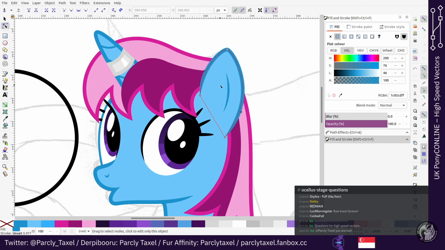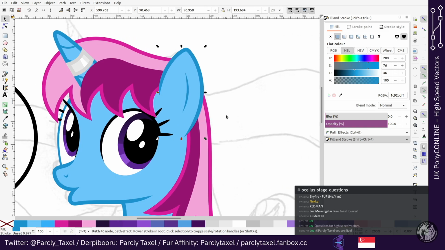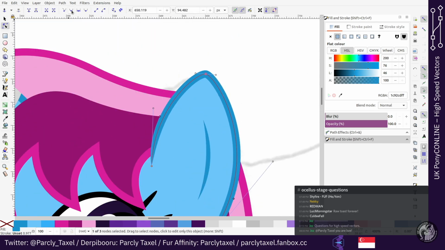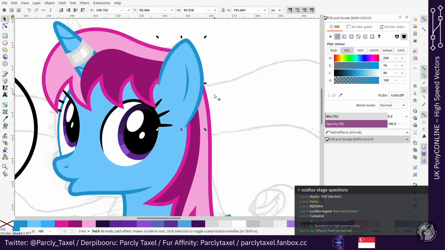Just ungroup this, tweak them. You see, vectors are very close to the show style, and I want to make them as consistent as possible, both so that they look good and so that I can easily reuse earlier vectors in my later ones. In fact, you can see in the bottom left corner of the stream, that's my social media contacts. And you can check me out on there.